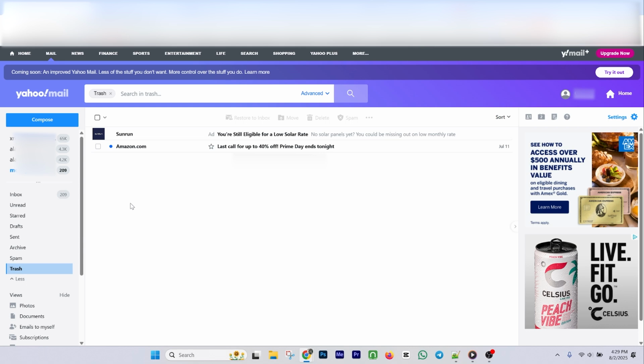Once you're in the trash folder, you'll notice checkboxes next to each email. At this point, you need to choose the emails you wish to restore. You can either select them individually by clicking the checkboxes next to each email, or if you want to restore everything, use the Select All Messages option. This latter action can be a real time saver, especially if you're restoring multiple deleted emails.